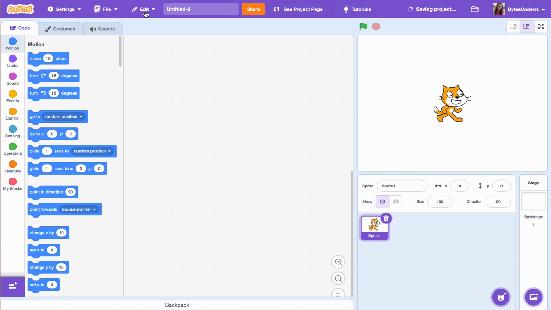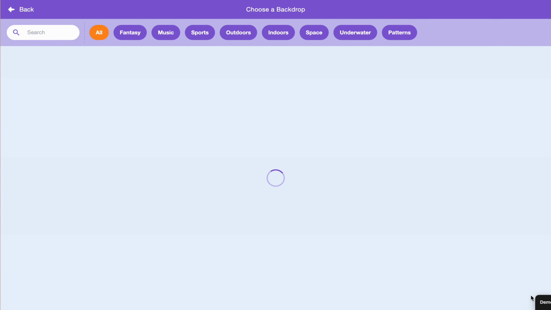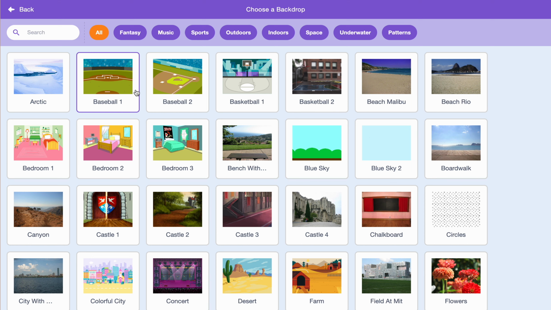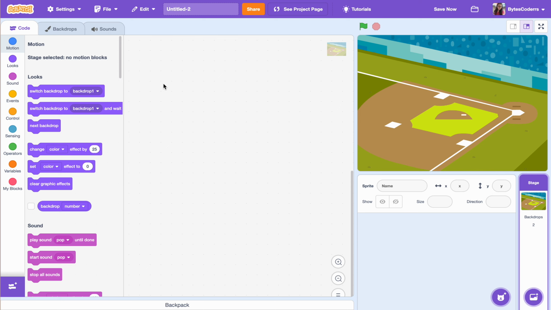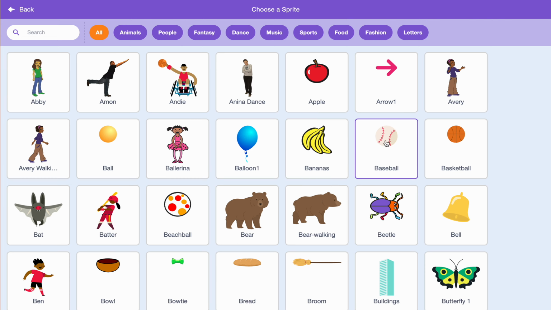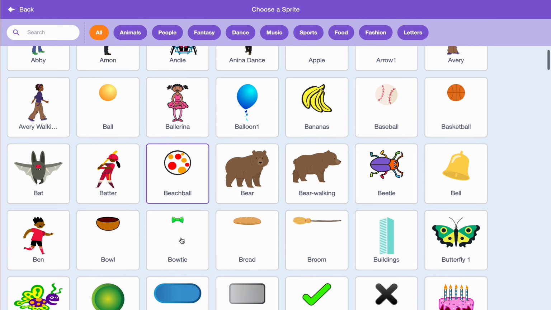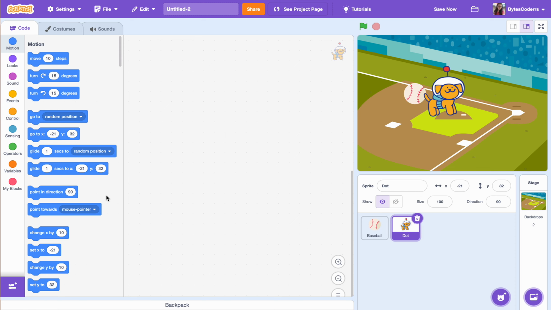So I will start with a fresh new project. Here goes my project. Number one, remove the cat. Now let's choose the backdrop. Step number one is choosing the backdrop. Here I suggest you go for the baseball one. Okay, that's it. Now I will be choosing my sprites. Number one, I will choose the baseball, and number two, I will choose Dot. That's it. Now let me focus on the size. The size for the baseball will be 50 because I want it to be a little bit smaller, and the size for Dot will be 70.